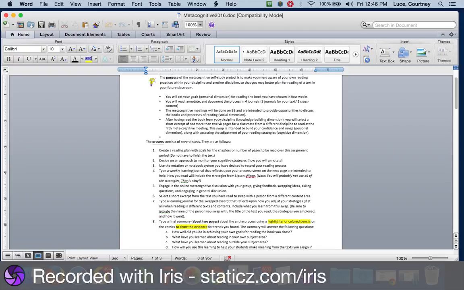Our metacognitive meetings are going to be one of those pieces of this class that are going to be online. And so these will be done on Blackboard. And the idea is these are opportunities to discuss the books in the process of reading with your peers. And then at the end, you're going to select this short excerpt and do a cross-content swap with someone. And I'll talk more about that as I move through this.